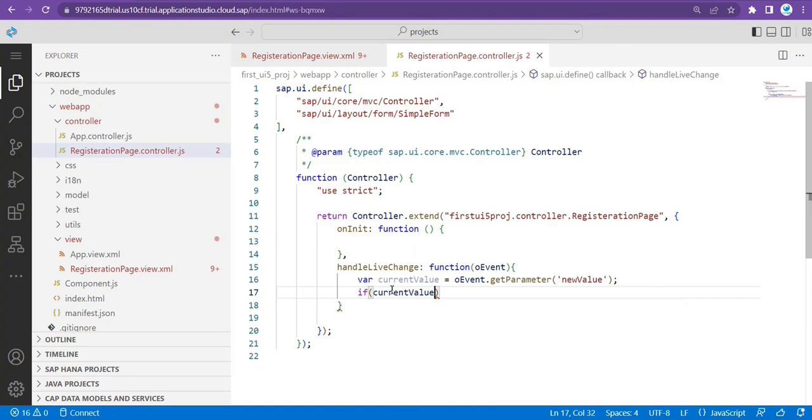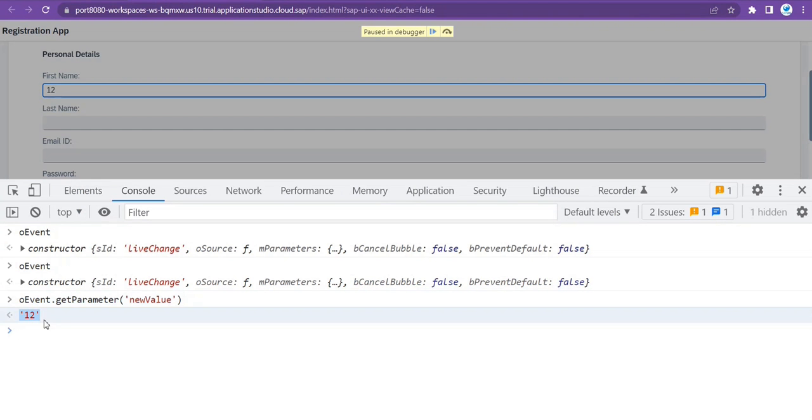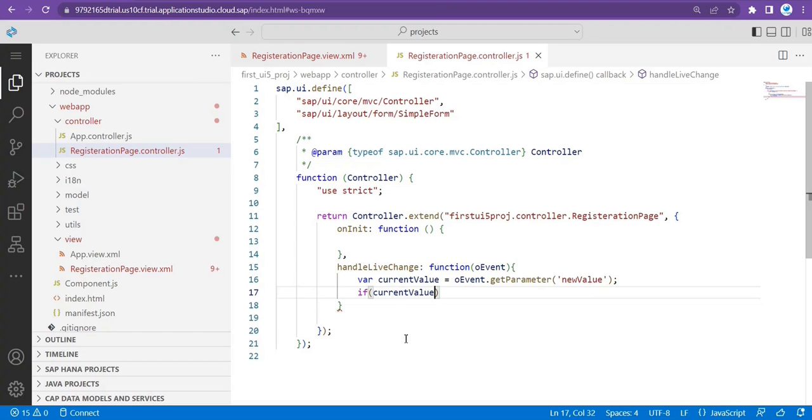If current value, so what is the value that we are getting from the input field? We are getting that in a string format, right? So do you think that we can check the condition for number? No, right? Because the value is in the string format. We have to convert this value from string to number. So how to do that? For that you can use the number method. Number. And now inside the number.